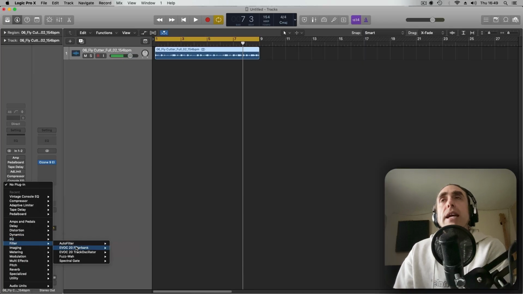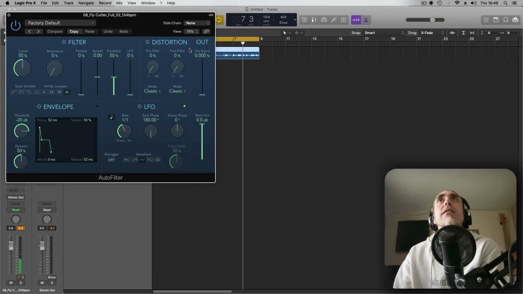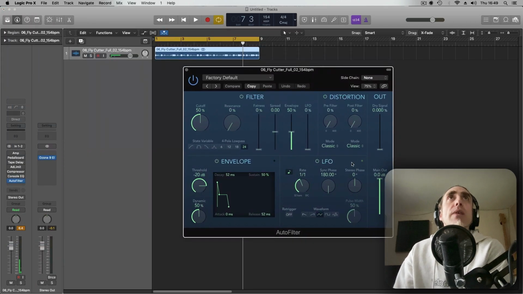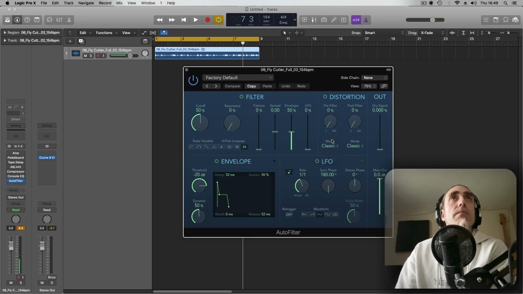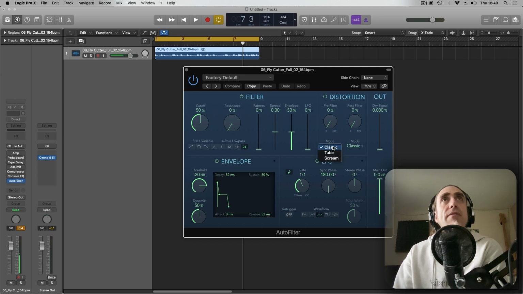Filter. Okay, we've got the auto filter. Let's take a look at this. Now we have a distortion unit as part of this filter, and this gives us two ways to add the distortion, shall we say. We can add it pre-filter and post-filter, and we can dial in the amount of each that we want with 3 different options as well. So let's just dial some.